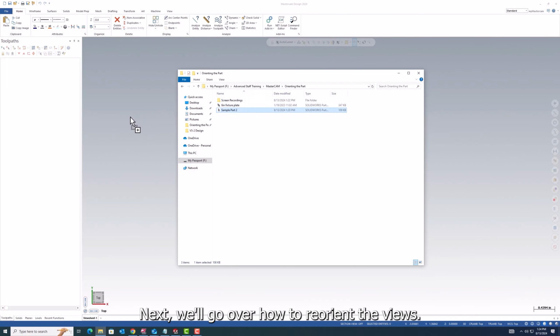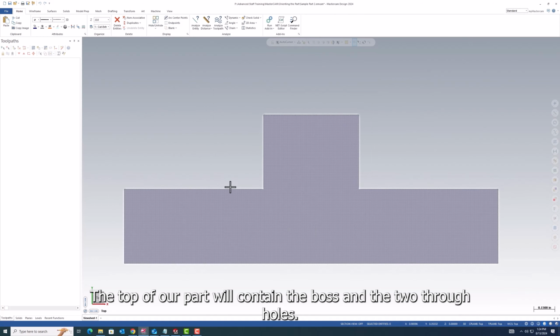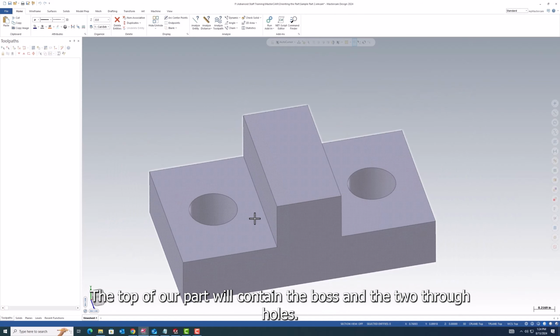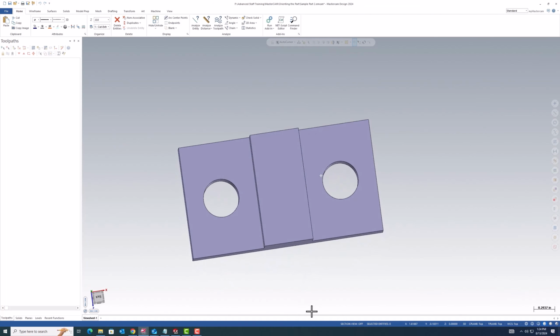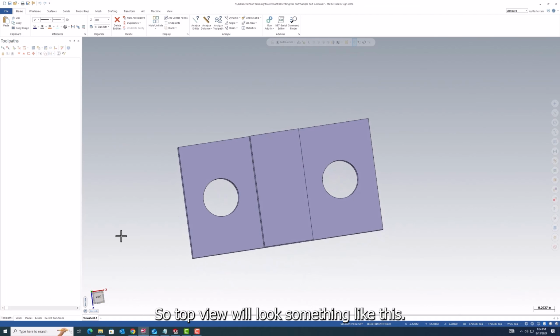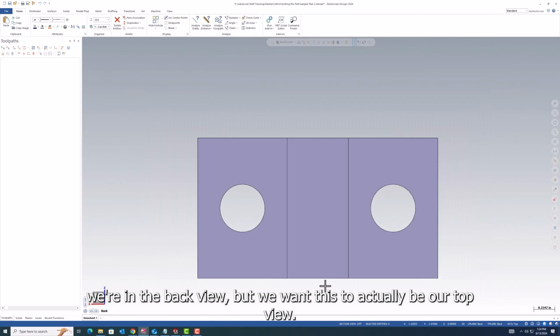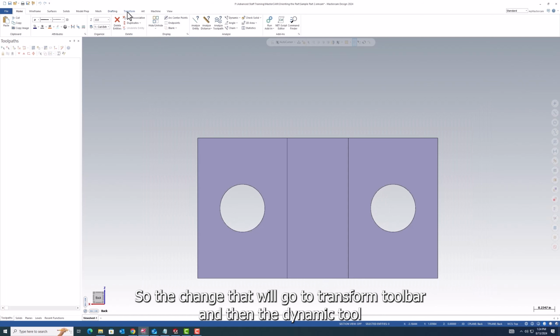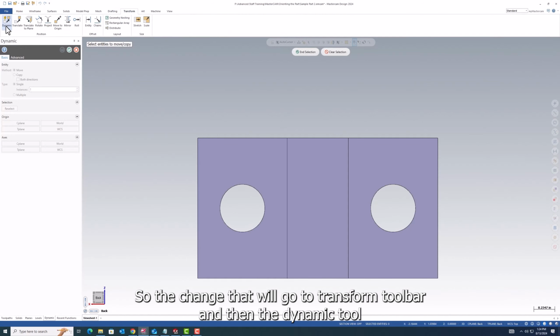Next, we'll go over how to reorient the views. The top of our part will contain the boss and the 2 through holes. So our top view will look something like this. At the bottom left, it shows we're in the back view, but we want this to actually be our top view. So to change that, we'll go to Transform toolbar and then the Dynamic tool.